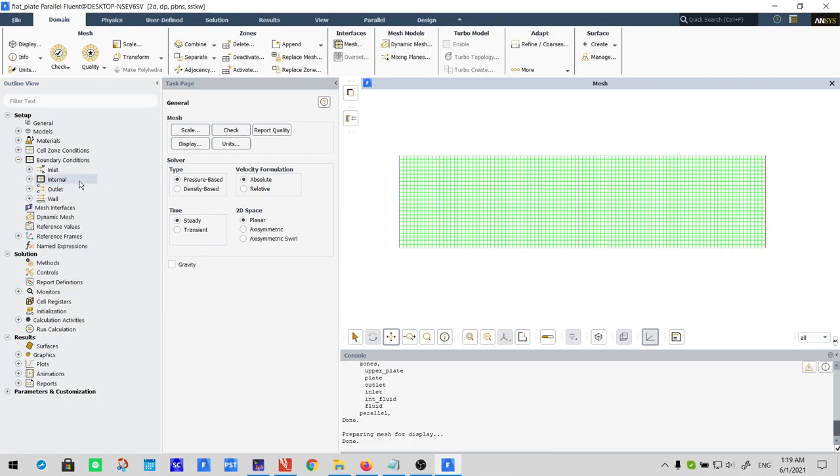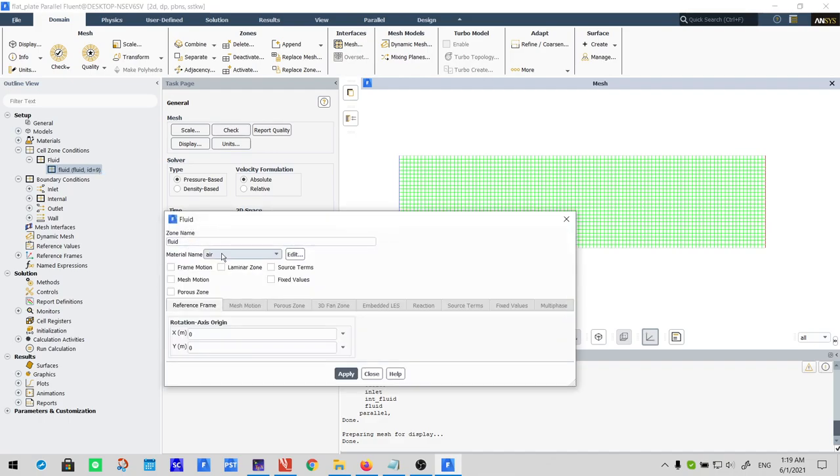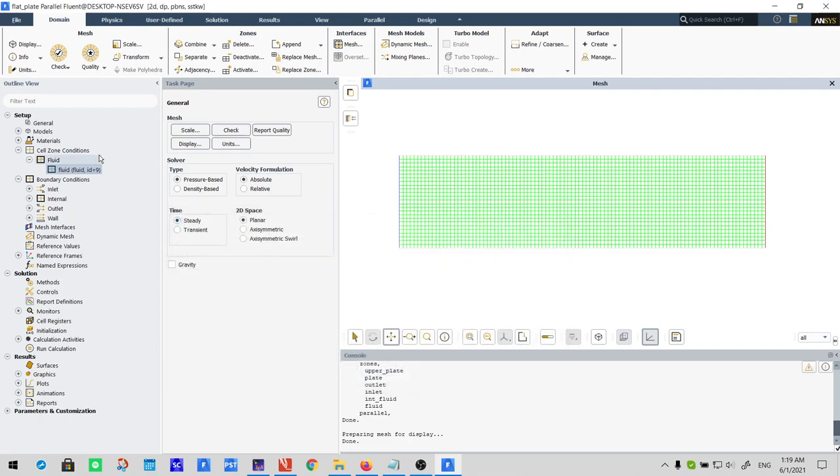Not from here. You'll be able to look into the set of zone conditions. This was a fluid, and you see here, if you can go through editing, this is having a default fluid as air. So that means our domain is having the default fluid as air. You can change it. We'll be talking about it later on in subsequent lectures.